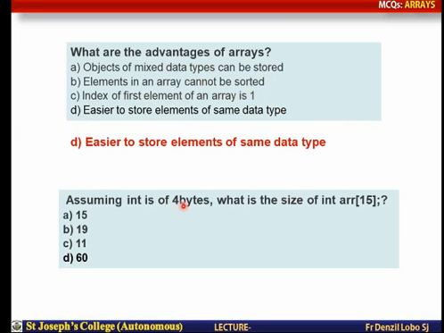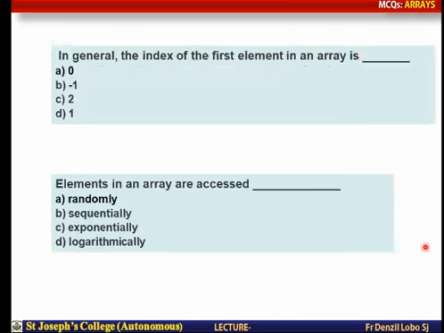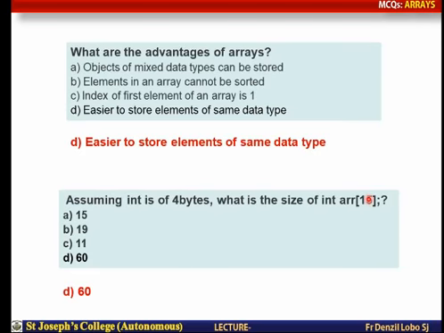Assuming the integer is 4 bytes, what is the size of an integer array with 15 numbers? It's going to be 60. How? So 15 into 4.